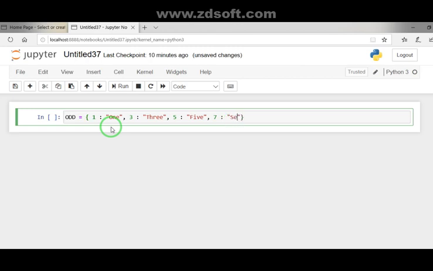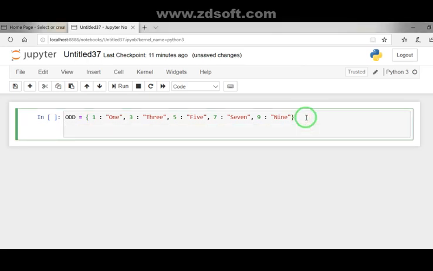Make it 7, and then the final value 9. So this is what we have in our dictionary. Now students, before applying the operations, we'll first see the list.